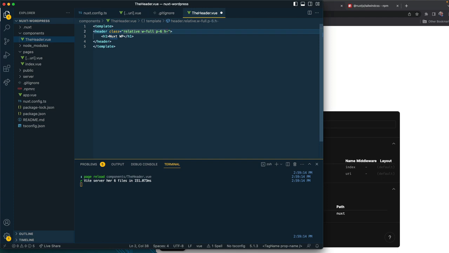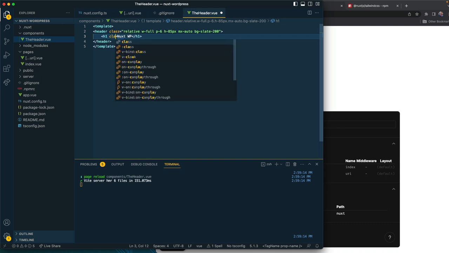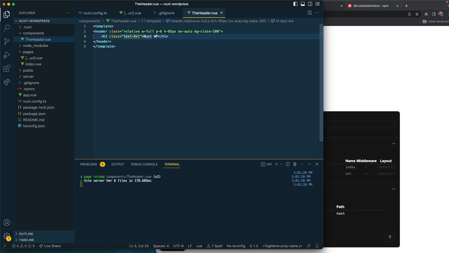So say height, 85 pixels, auto margin, and then BG slate 200. And then additionally, we'll also throw some styles on our H1 tag. So we'll say that we're just gonna do text 4XL to make this text just a little bit larger. So we'll go ahead and save that out.